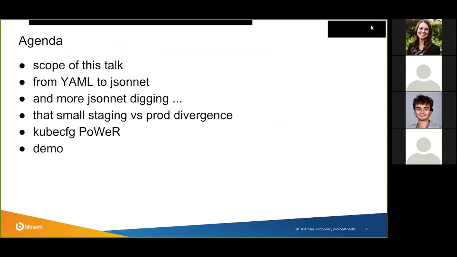So more or less the agenda. We will try to frame the scope of the talk, and then essentially the talk will be a couple of parts. One will be talking about JSONnet itself, the language applied to Kubernetes manifests, and then how we can use kubecfg to take advantage of it.